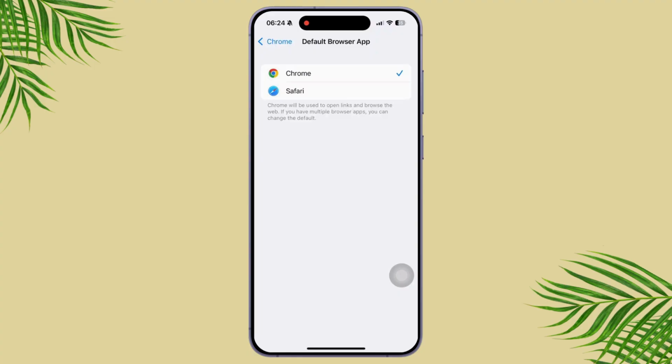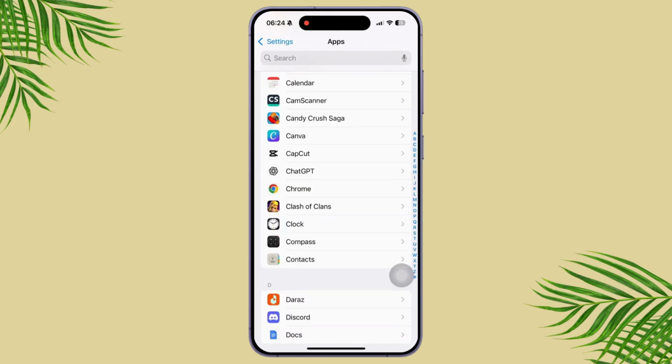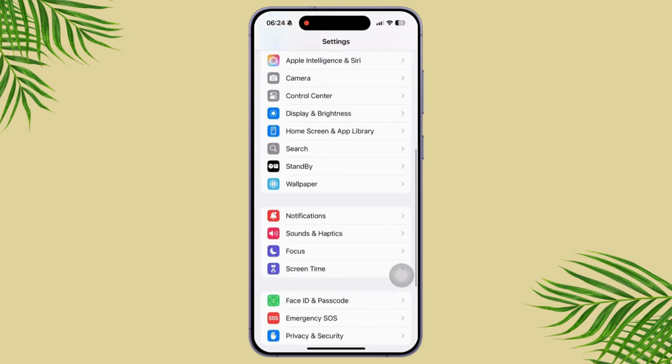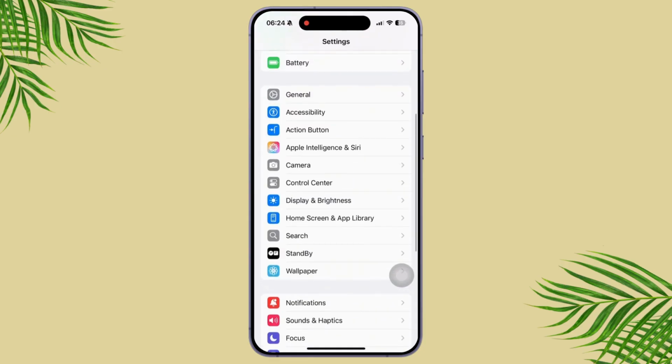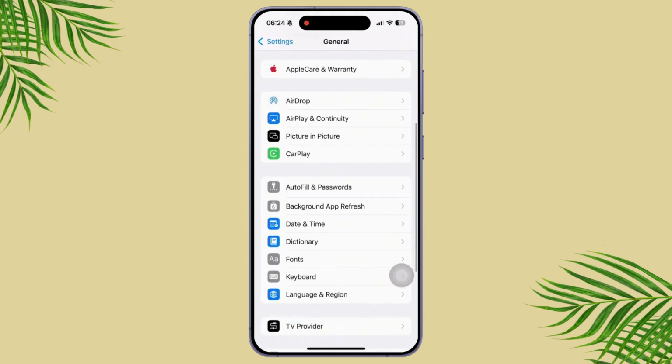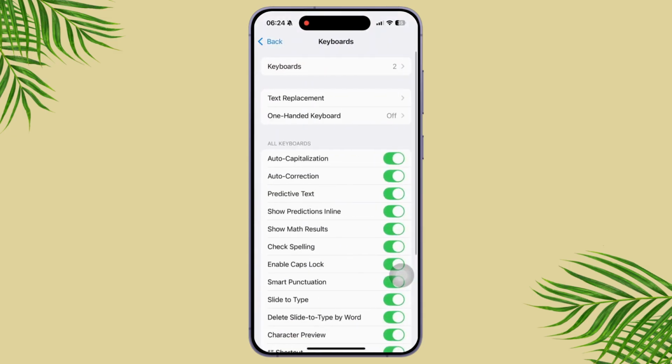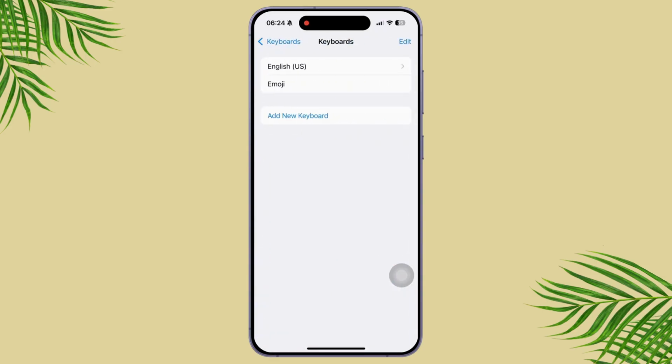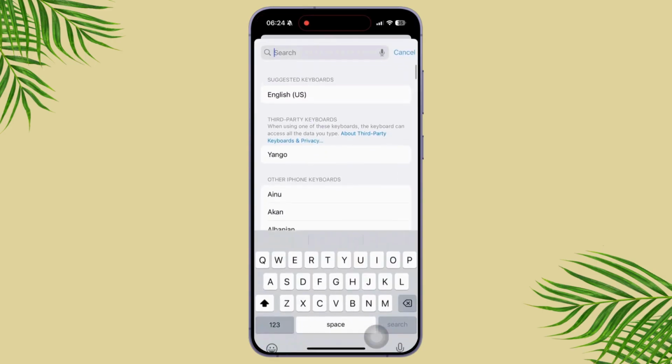Now, once you have done so, go back. Once again inside the settings, all you have to do is look for the general option available in there and tap on general. Inside general, scroll and tap on keyboard and dictionary. Inside keyboard, tap on keyboards and change the keyboard to Google Gboard.